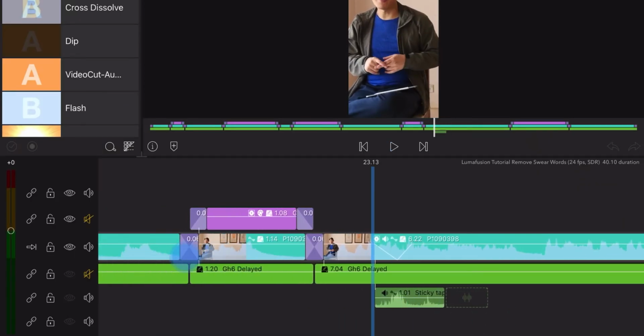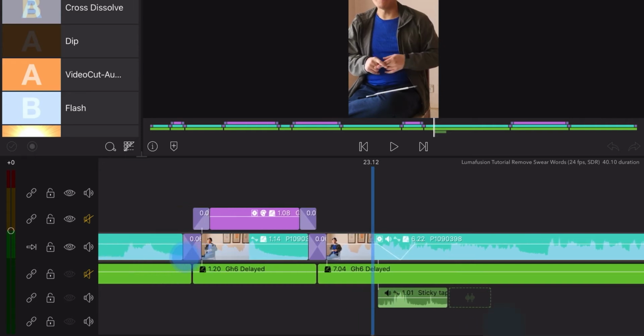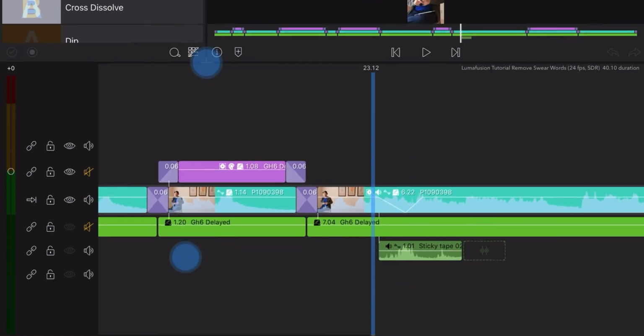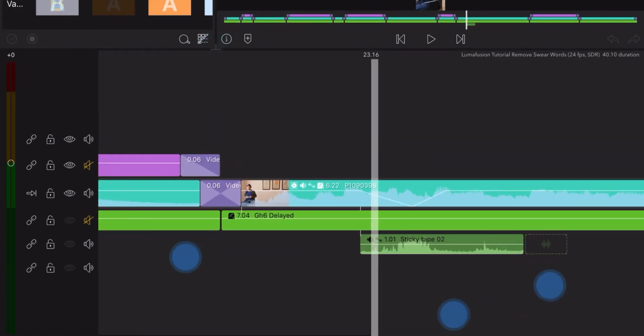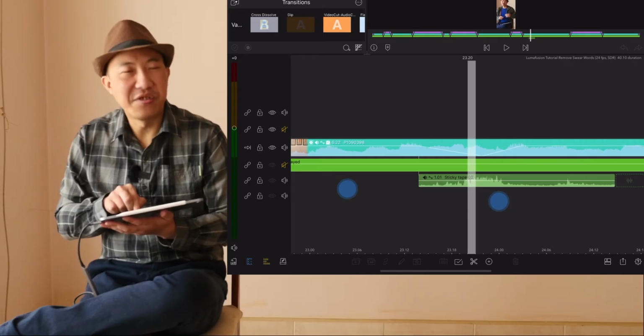Right now I have a clip where a word has been removed already, okay? So this is how I do it. Let me zoom out a little bit. There's a word right here, right? That is the sticking point.